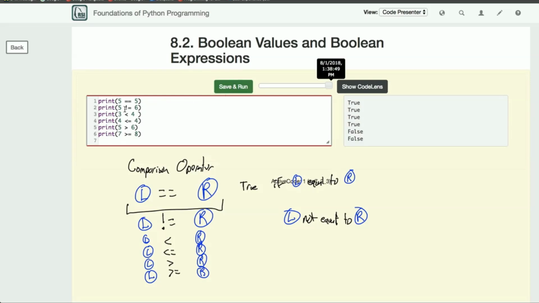So you can see that these are the most common types of comparison operators that we have: equal to, not equal to, less than or equal to, greater than or equal to. And they compare the thing on the left with the thing on the right, and the value of the overall expression is going to be a Boolean. Again, either True or False.